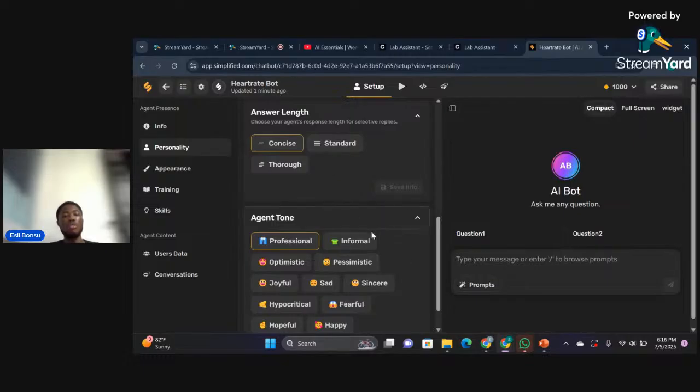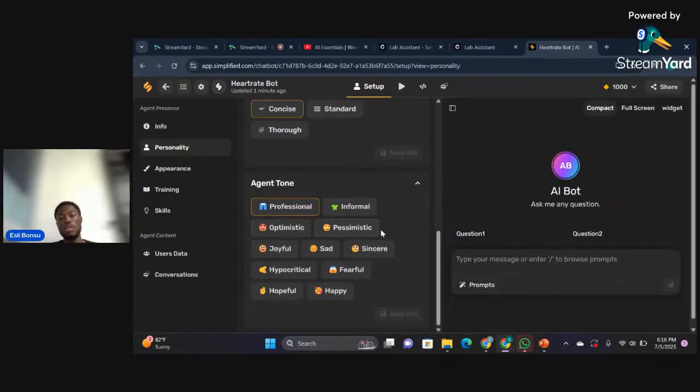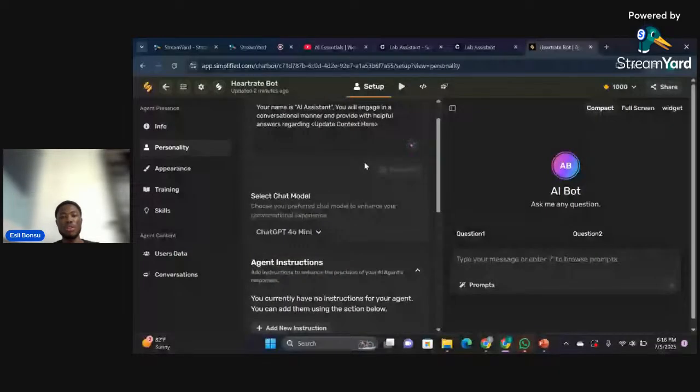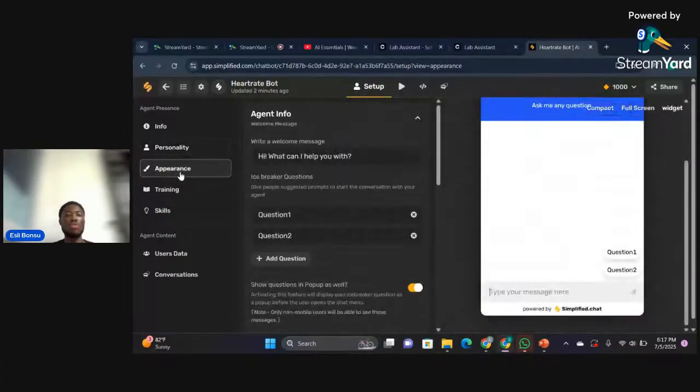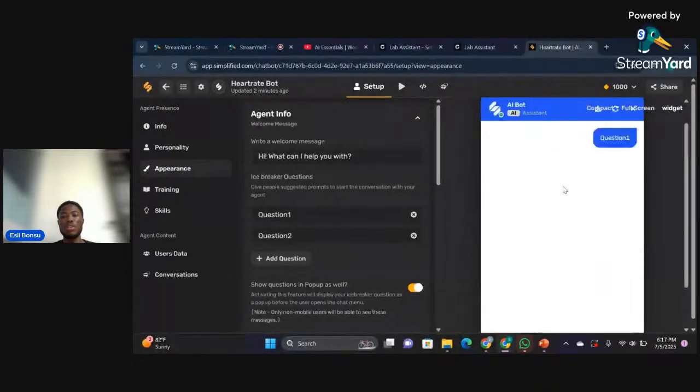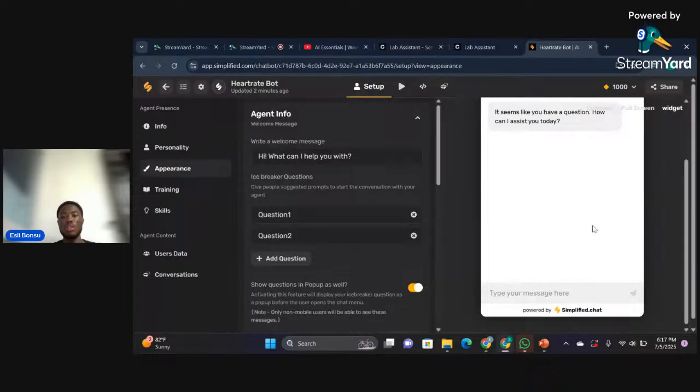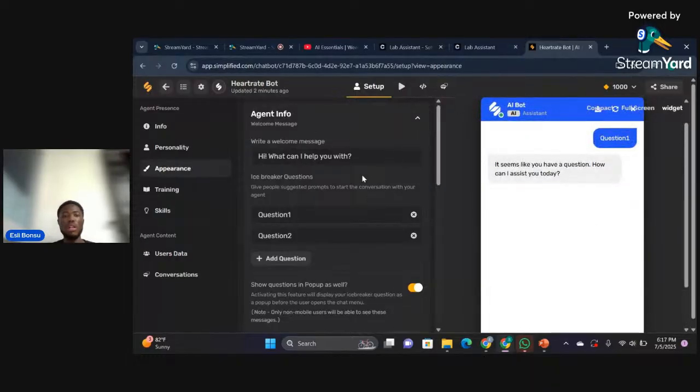How you want it to look: professional, informal, optimistic, pessimistic, joyful, sad, sincere, critical, fearful, happy. Okay, joyful. Everyone likes joyful stuff. So I say it's joyful. Now let's go to appearance. This is how it's going to look generally, with the blue like this. So let's see.